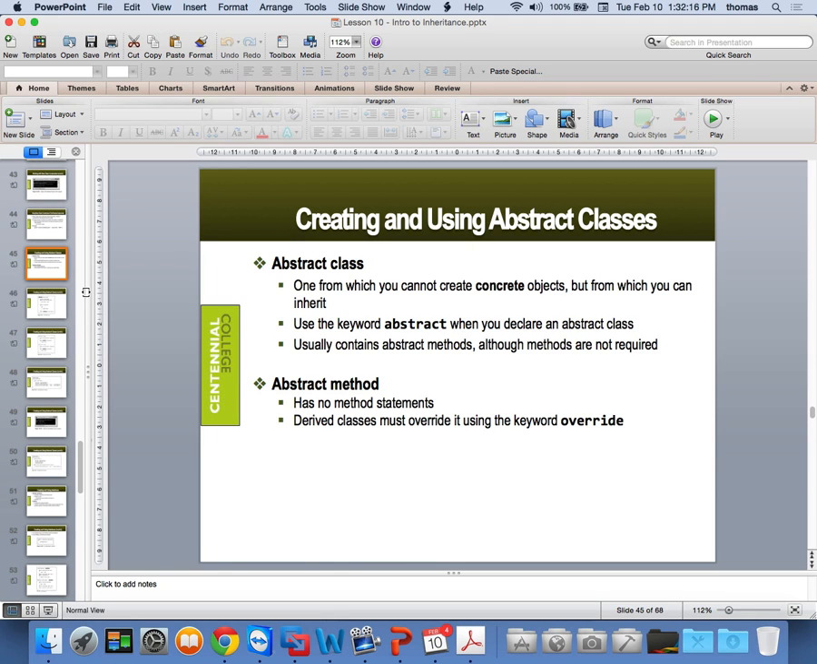They're never created into an object. So abstract classes, again, you cannot create concrete objects, right? But you can inherit from them. That's one thing you can do, right? And sometimes, usually but not always, they contain abstract methods. But although methods in general are not required. Let's give some examples of these things.